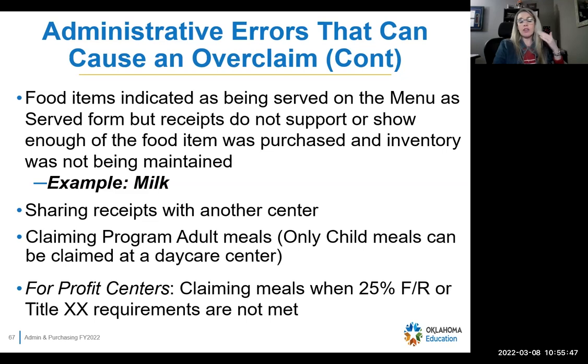Or what also happens is we can tell by your numbers that you should have had 50 gallons of milk that you served, based on the number of meals you got reimbursed for and the meals that had milk in them. And when looking at your receipts and your inventory, you only bought 30 gallons. Also, if you share receipts with another center, or if you claim program adults. Again, this is only a child program except for an adult daycare. When we say program adults, it's the adults that help you.